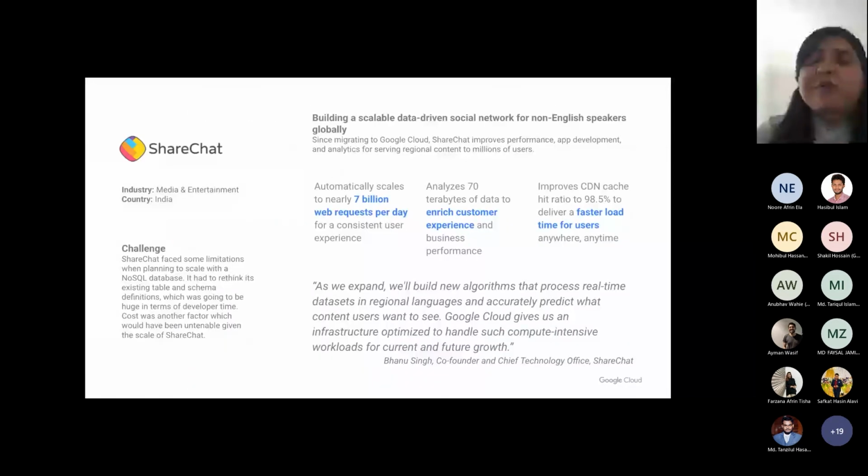Let me share an example of a very large customer in India in the space of media and entertainment, which is ShareChat. ShareChat is building a scalable data-driven social network for non-English speakers globally. They faced some limitations on a NoSQL database, scalability issues. And the solution they were thinking of was to redesign their tables and schemas, and this was a massive cost for them.